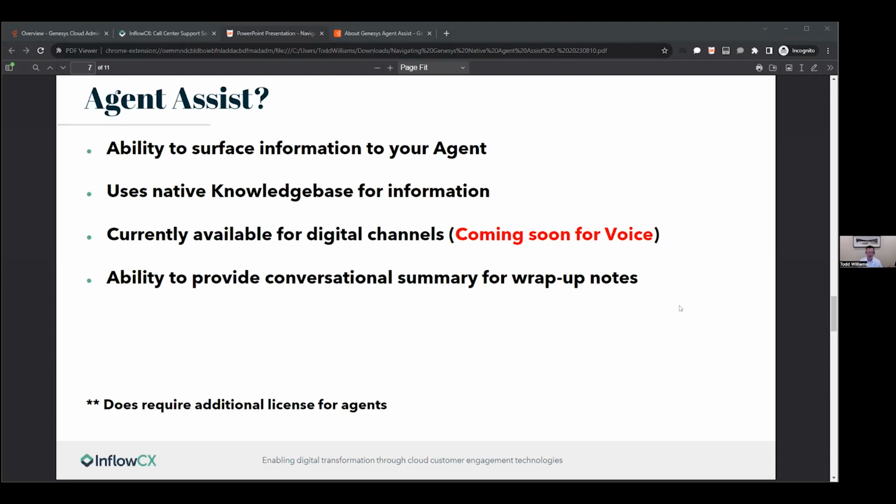The final piece that Agent Assist is going to give to your agents is not just giving them the access to that information, but it's also going to be able to leverage generative AI to basically do a summary of that conversation with that customer. And that summary can be embedded into the wrap-up so it can slim and reduce the time that those agents are spending wrapping up those conversations and improving the efficiency of the overall conversation.